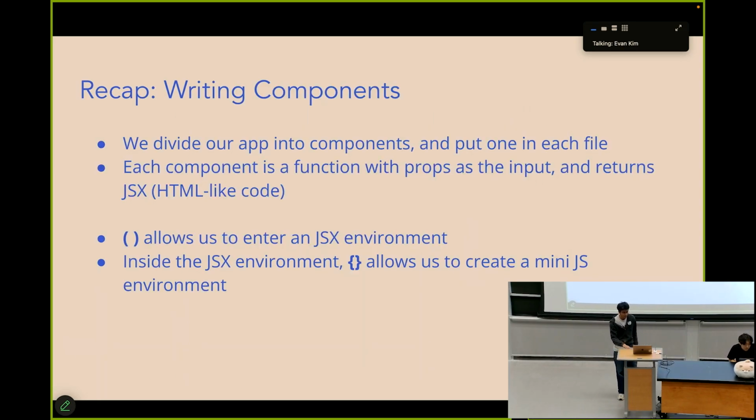And just to recap, React is useful because we can do abstraction and reusability. We want to divide our app into a bunch of components. One component goes in each file, and then each component will bundle together some JSX or some JavaScript logic, and then output some JSX. And the syntax for doing that is below.